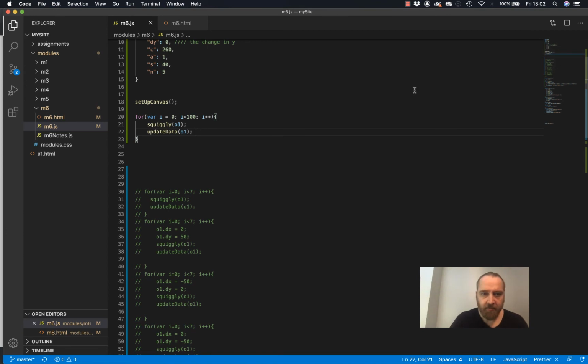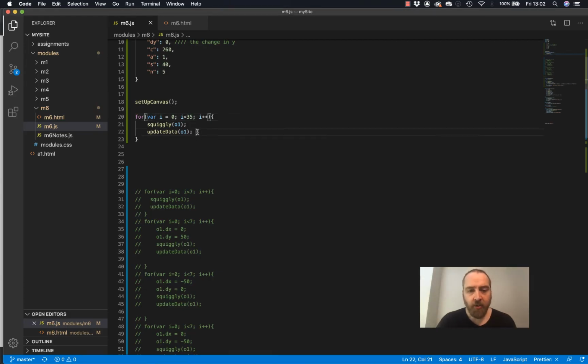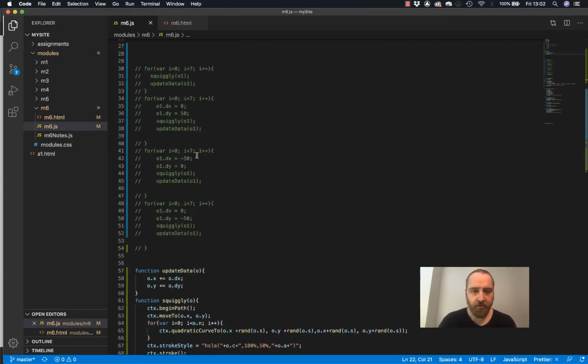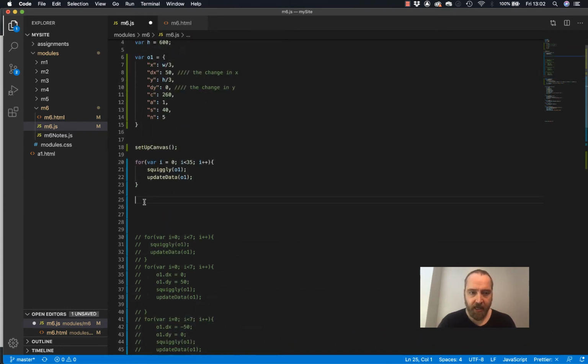Okay, you know what? We don't need 100. Let's just make that smaller. It's probably in the 35 range that we're going to need, and we'll fit. Oops, not 350. We'll get to that, right? So here we want to use conditionals so that when we hit a point, we start to draw down. When we hit another point, we start to draw left. When we hit another point, we start to draw up. Okay, so let's do that with conditionals, but let's put those conditionals in our update data function.